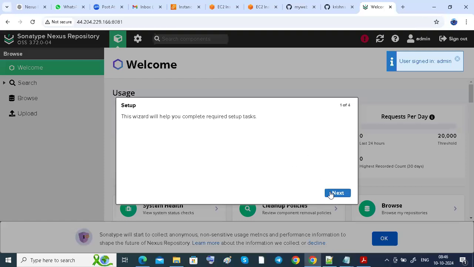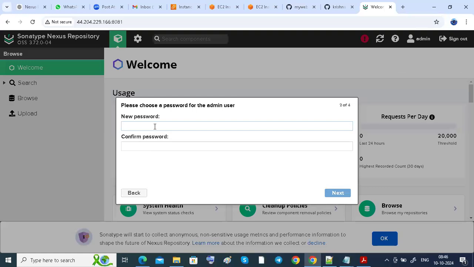See, it is asking to set up. Okay, going to create a new password. Admin 123, guys. I'm giving it as admin 123. Admin 123.